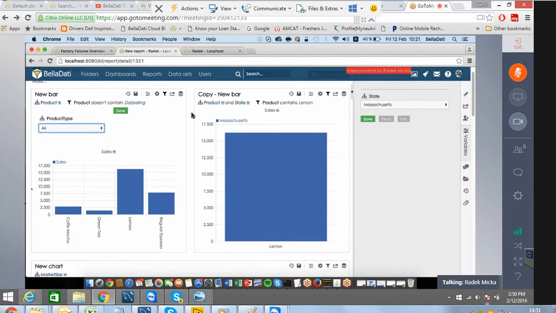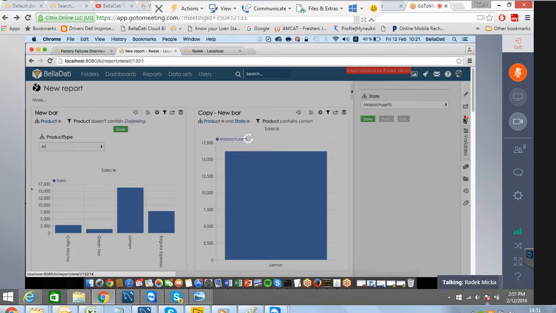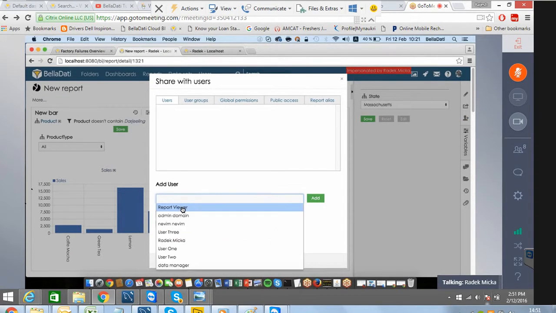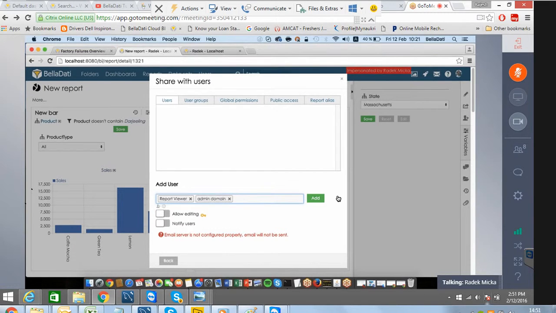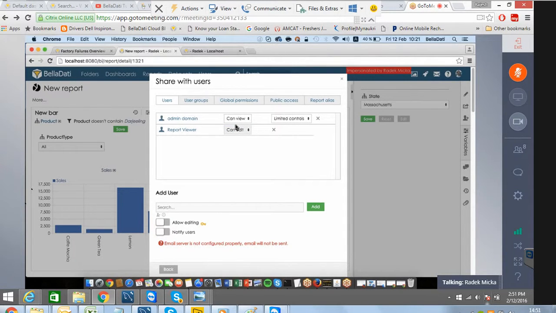So now we've created a report, and once we've created the report, you are the only one who can see it. So if you would like to enable other users to see it, you need to share it with them. You can share this report with other users or other user groups, and you can also define different permissions for these users. So it means that some of the users might only view the report, and other users may also edit the report.